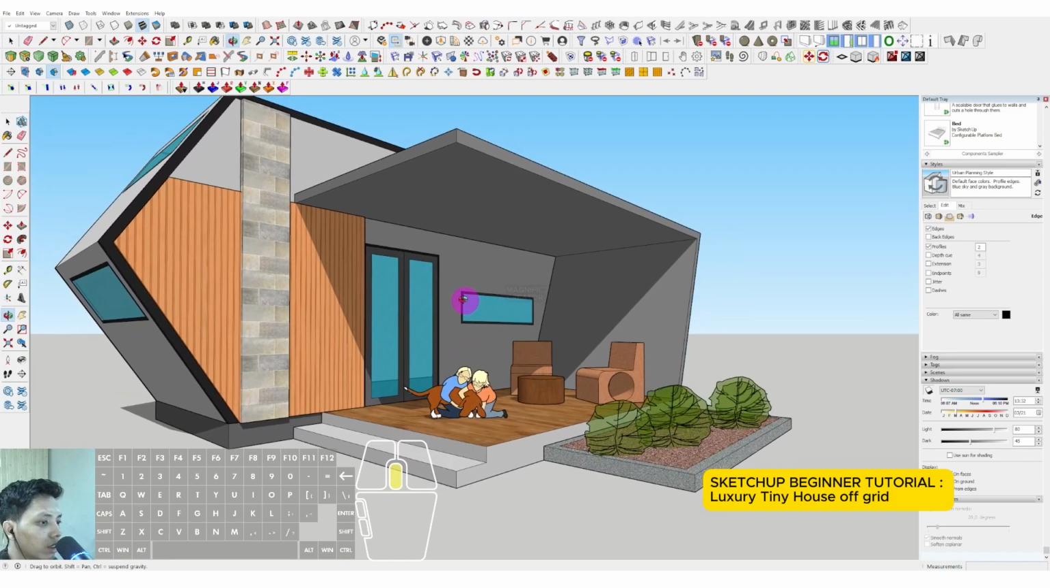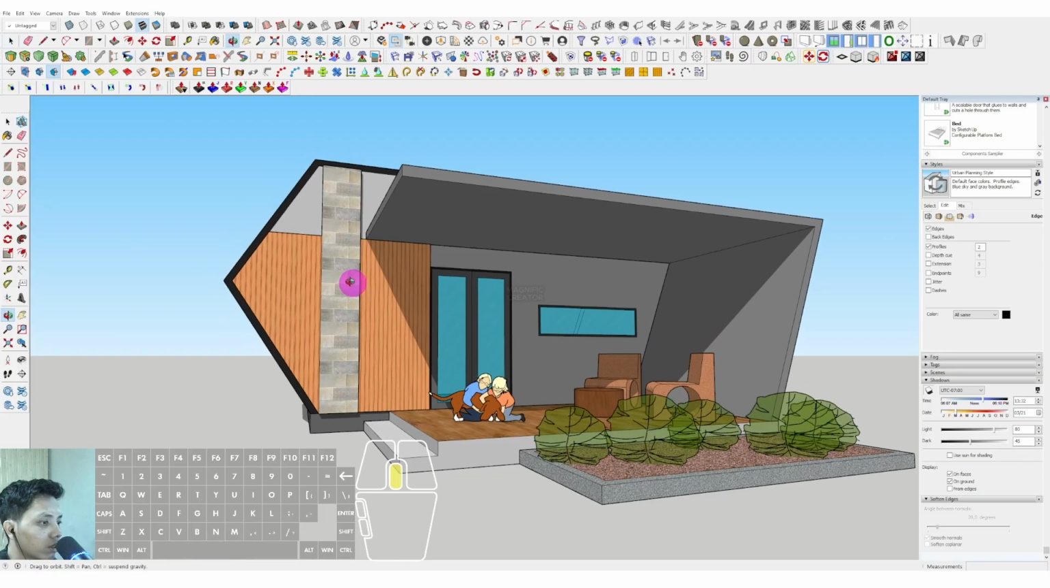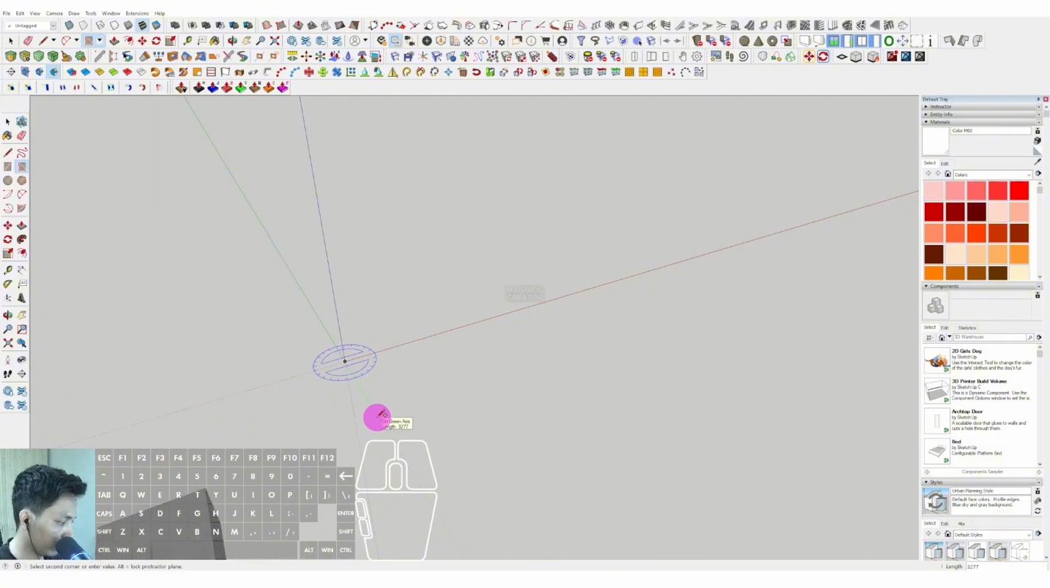Okay, in this video I want to share with you how to make the luxury tiny house off grid with the asymmetric model. First of all, we can make the rectangle in here. We can click from this position, type 3 meter and drag to the other side around 6 meter.